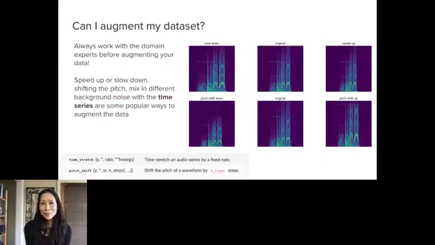So can I augment the data set? Yes, you can. You can definitely augment them, but always work with the domain scientists, domain experts, before you start augmenting it however you want.